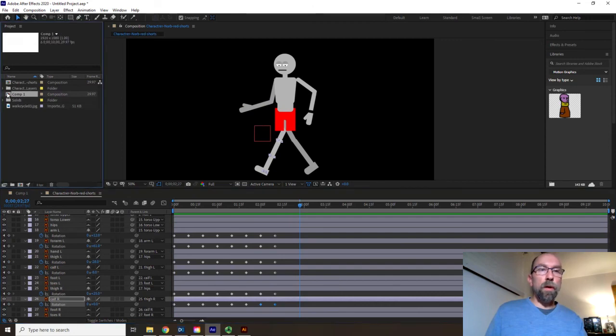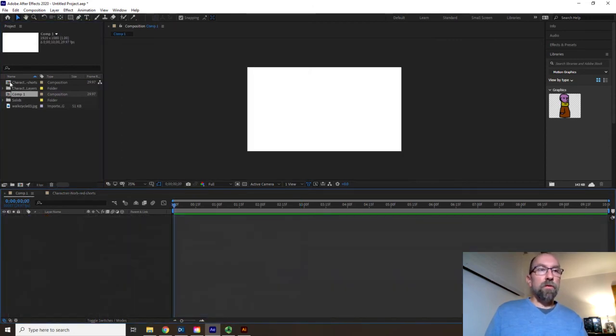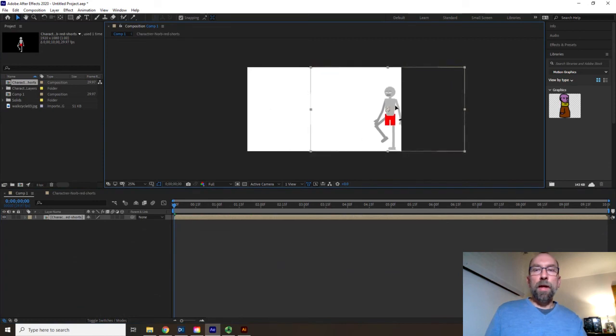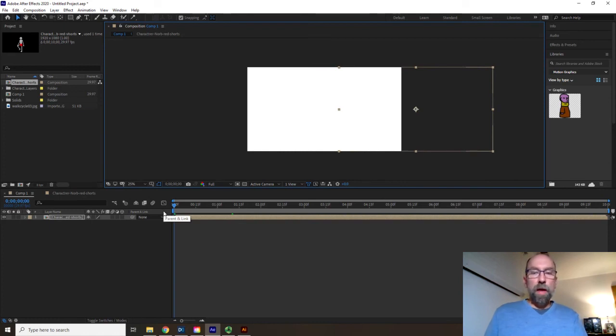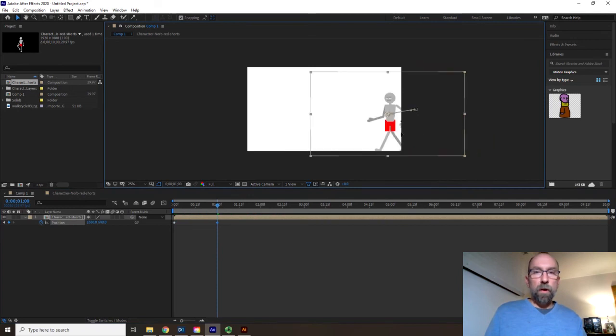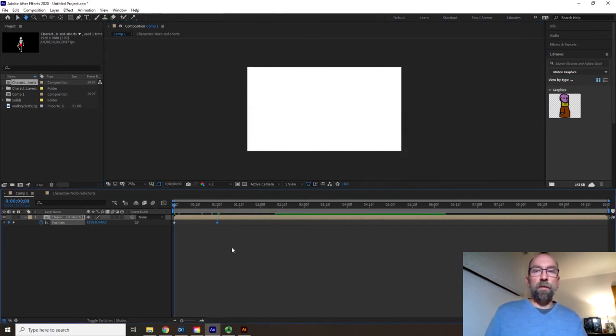I can go back to my comp 1, and I can drag the walking cycle on here, and I can go ahead and then animate it. I can have him come off the screen or off the stage. Go ahead and change the position, and I'll go up to 1 frame here and add a keyframe, and I'm just going to go ahead and shift drag him so he's off the screen. Yeah, let's see how that looks.